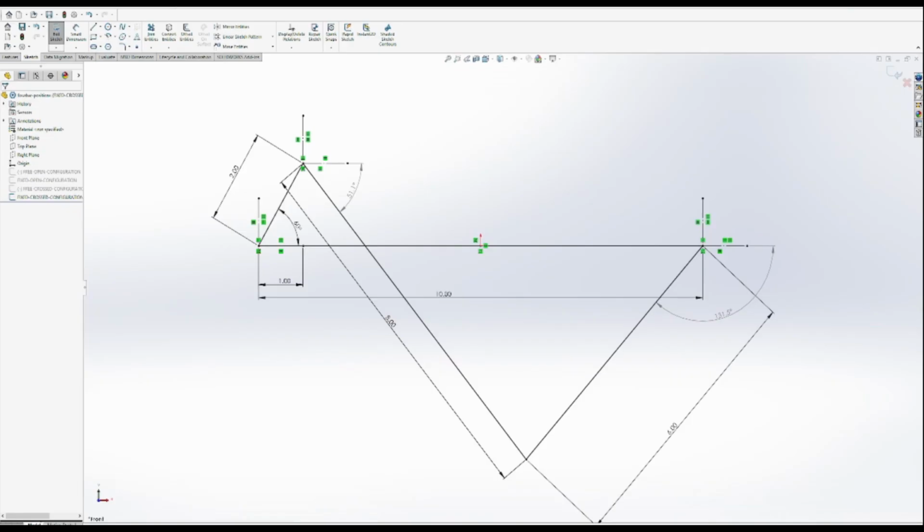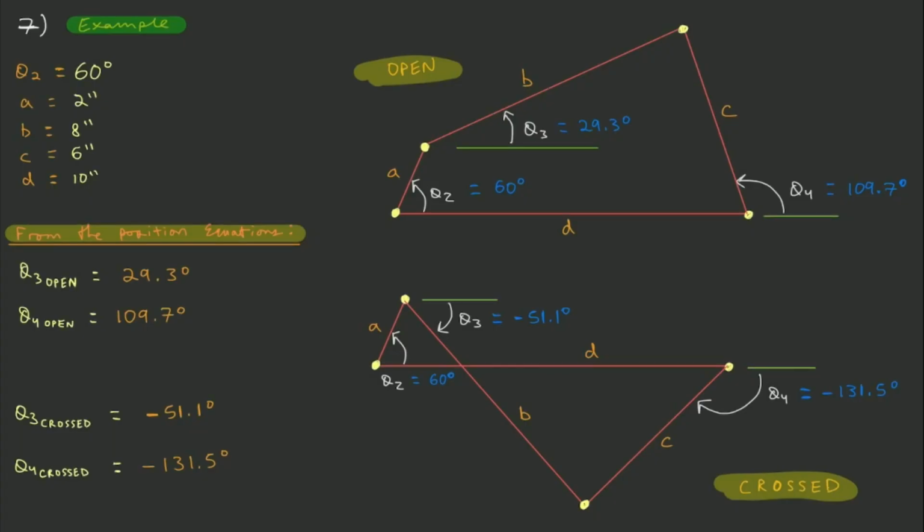And now we can go back to the notepad and have some final observations on the example problem here. We've just shown that in SolidWorks we are replicating these answers properly. So we are indeed getting 29.3 degrees and 109.7 degrees for theta 3 open and theta 4 open respectively. And we are indeed getting negative 51.1 degrees and negative 131.5 degrees for theta 3 crossed and theta 4 crossed respectively. So again, you can see that theta 3 and theta 4 are positive for counterclockwise, and negative for clockwise. And here again is our open configuration, and here again is our cross configuration.